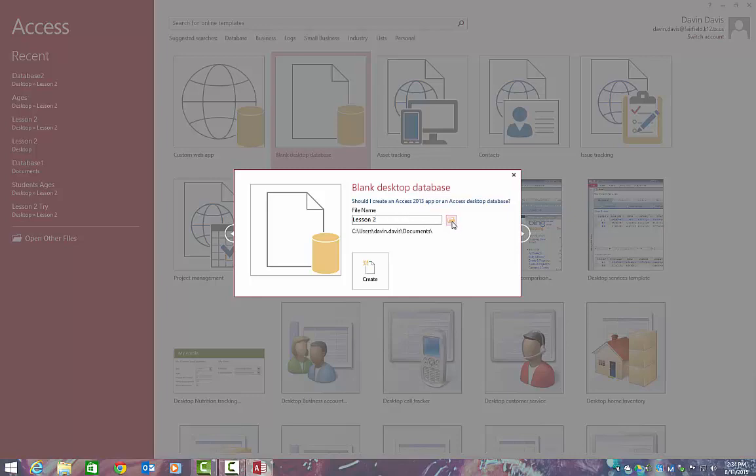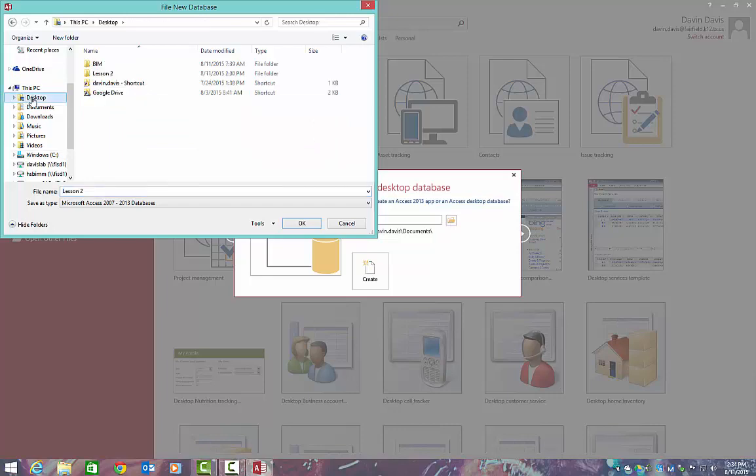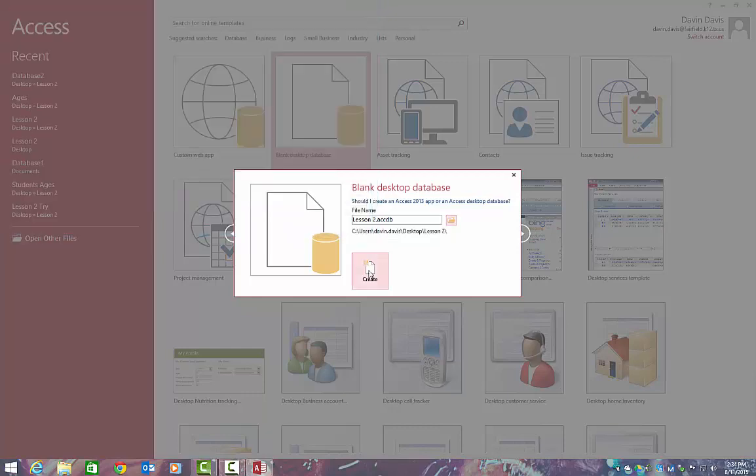Go to your browse button, which is this folder here on the end. Click on it. And then I'm going to save this to a folder on my desktop that I created, lesson 2. And we'll just leave it called lesson 2. Hit OK. Hit create.